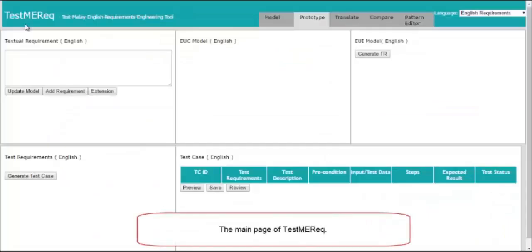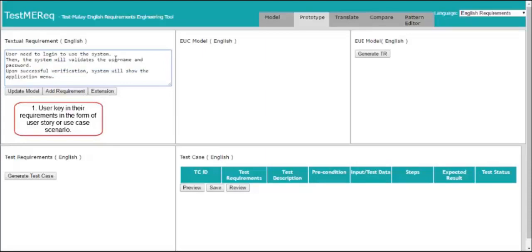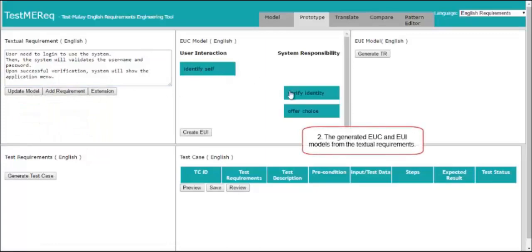This is the main page of TestMereq. It has 5 main parts: textual requirements, EUC model, EUI model, test requirements and test cases. To use TestMereq, the user needs to key in their requirements in the form of user story or use case scenario to generate the related EUC and EUI models from the textual requirements.